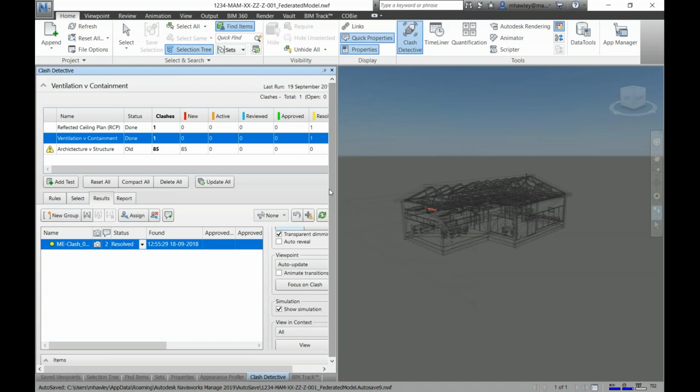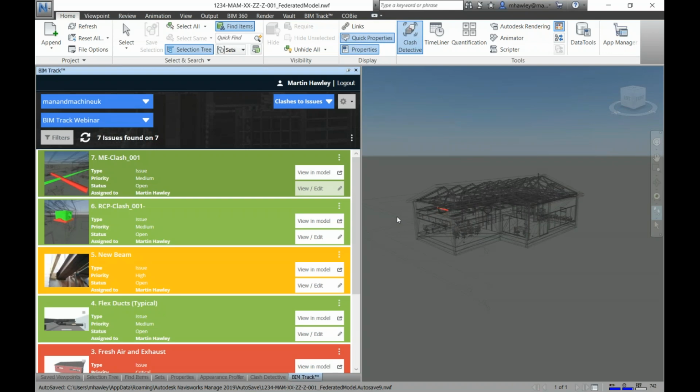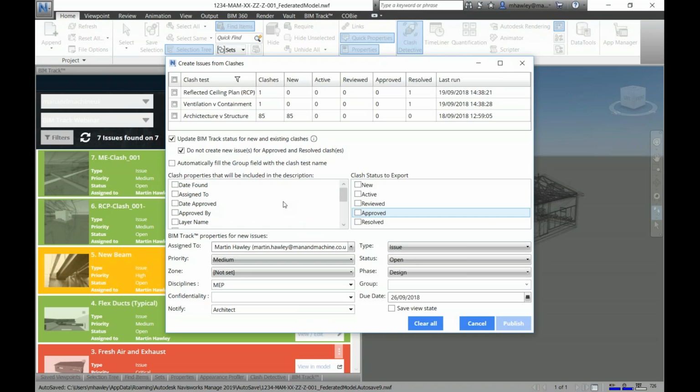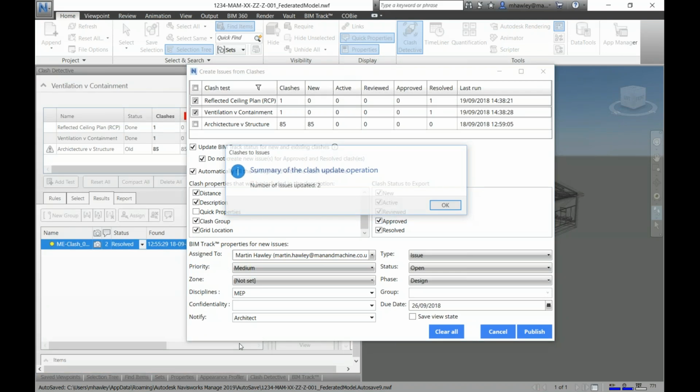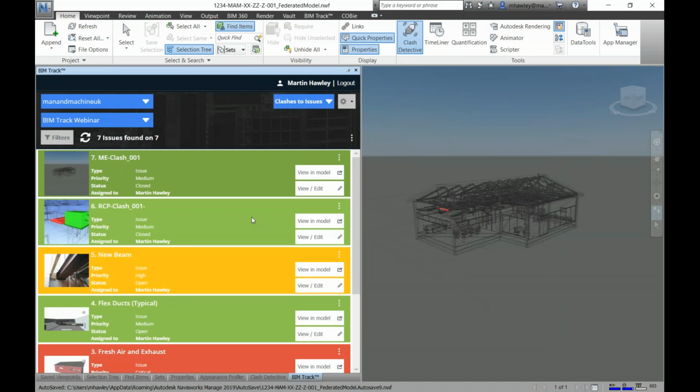So if we were to go back to BIM Track now, we can use the same clashes option, so clashes to issues. We'll select those same clash tests, select the information that we want, again, whichever is relevant to you for your project. And we'll just publish. We can now see that these issues have been updated and now have the status of closed, as they were resolved in the clash test. So we're happy that those have been resolved there through the clash test.